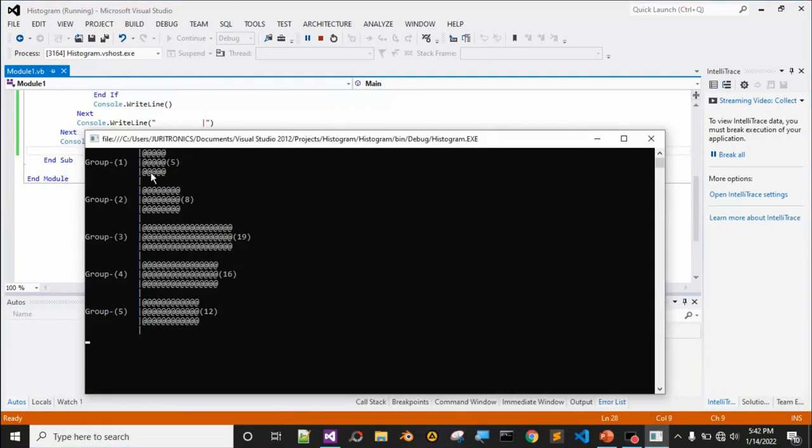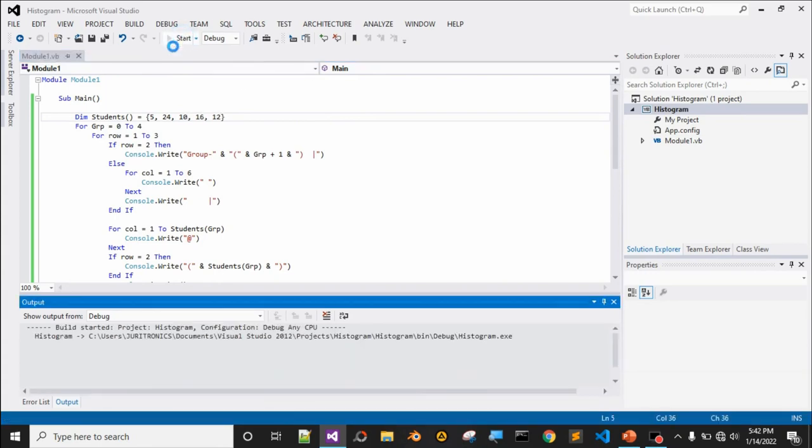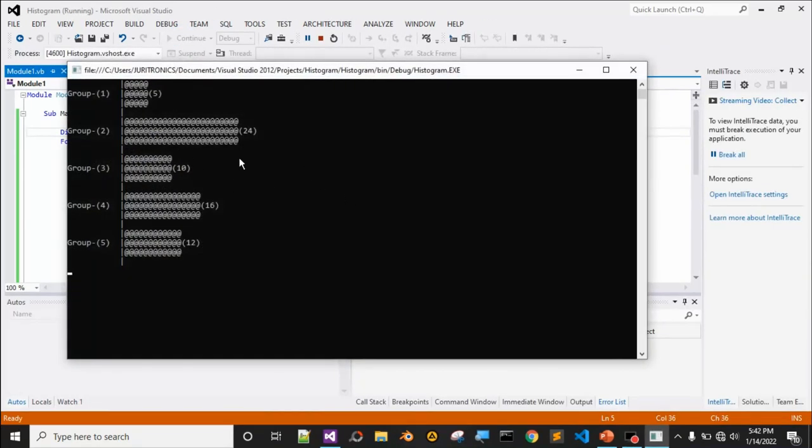So now we have been able to create our histogram by grabbing the values from the array. The advantage of this, guys, is that even if I change the value here, let's say I put this to 24, and here I will change it to 10, and if I run this, our histogram changes. So this is the advantage of grabbing this from the array.